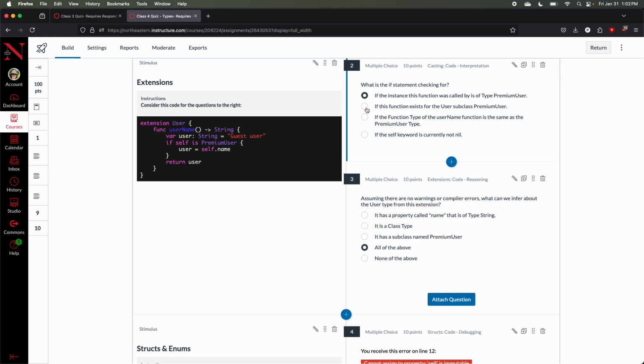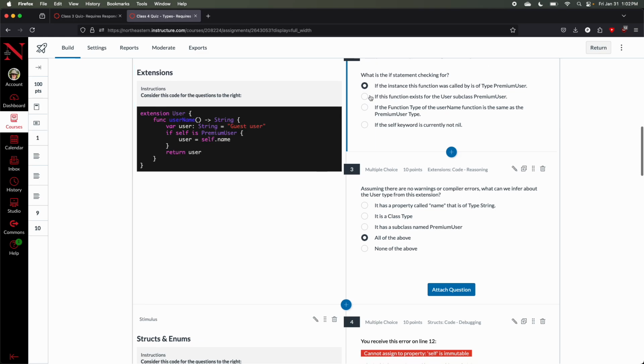Other options, if this function exists for the user subclass premium user, this function exists for any class or subclass of user because it is an extension on user, so we're not checking that. If the function type of the username function is the same as the premium user type, this one's actually a pretty good guess, just because self could be referring to the function instead of the type, the kind of extension type. However, that is not the case.